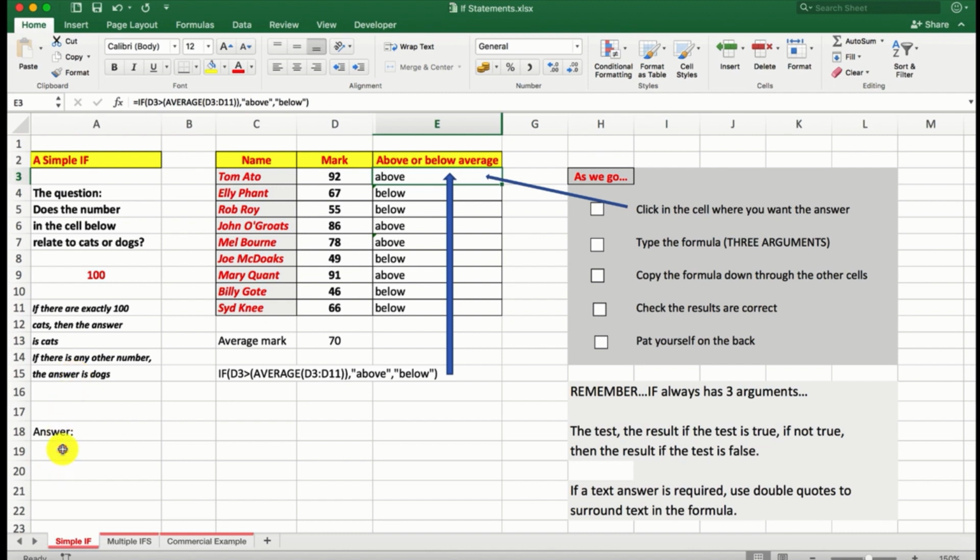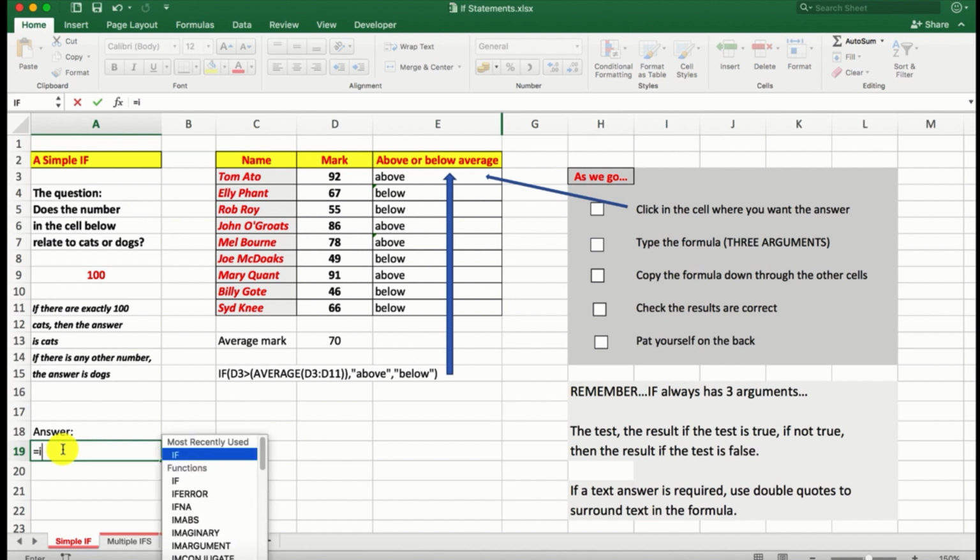So let's look at the formula. They always start with an IF, as you're aware. And then the first thing we do is to remember that IF always has three arguments. The first is the test, so we're going to test cell A9. Then we want to see the result if the test is true, but if it's not true, then the result if the test is therefore false.